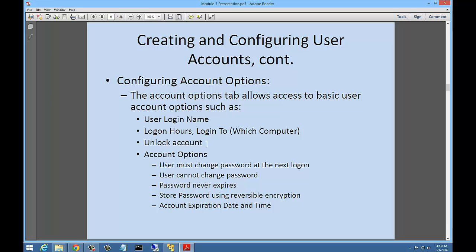If someone guesses the wrong name multiple times, it will automatically lock the account, so we can unlock it from there if we need to. You can tell it to have the user change the password at the next logon, or that they cannot change the password. Password never expires, and a couple of other things as well.